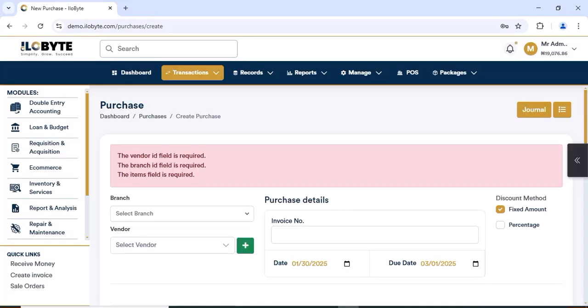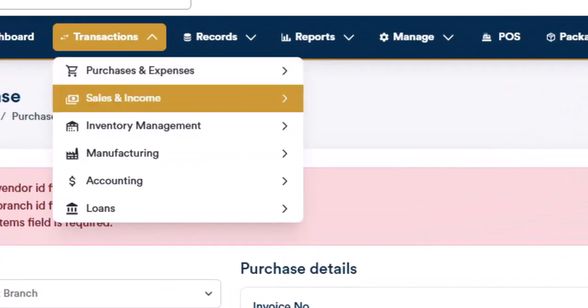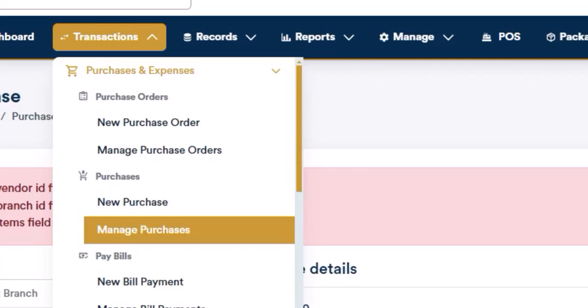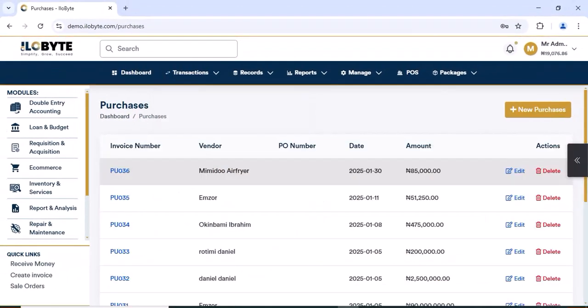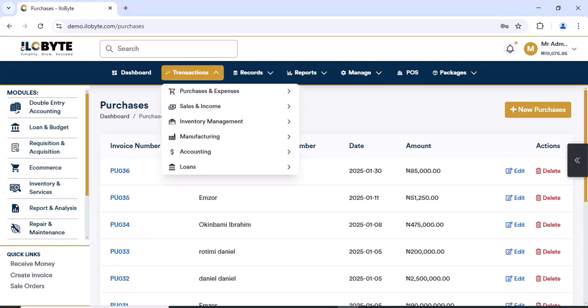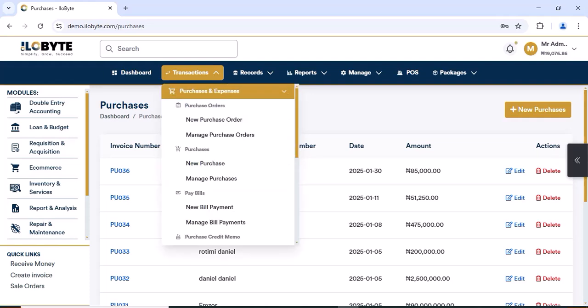Let's go and manage our purchase. Let us see if it is there. Manage purchases. Okay, it seems to be there. Invoice number, PUO, mini air fryer, date, amount. Okay, that is fine.